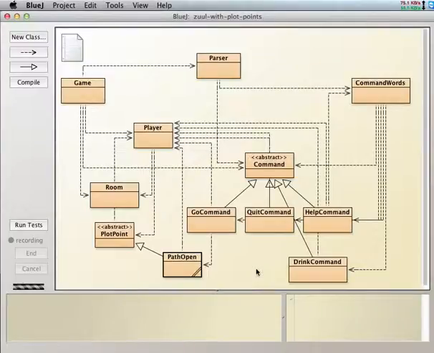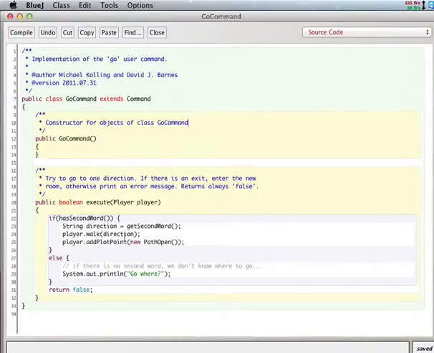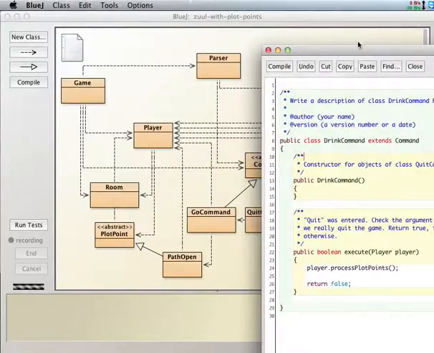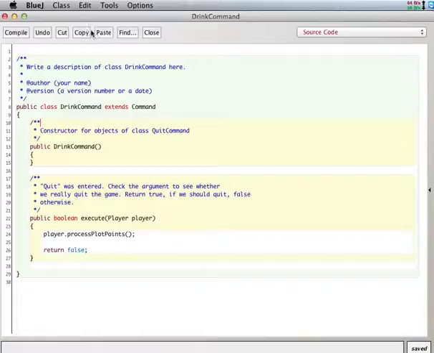So what I'm thinking is that when the go command gets fired, when you execute go, it'll add a new path open object. So basically doing any kind of a go, in this version, like I said, you'll do how you want to do it. But in this version, going anywhere opens up the path. All right, so basically that sets the path to be open. And then when you do a drink with the drink command, that says, go ahead and process your plot points.